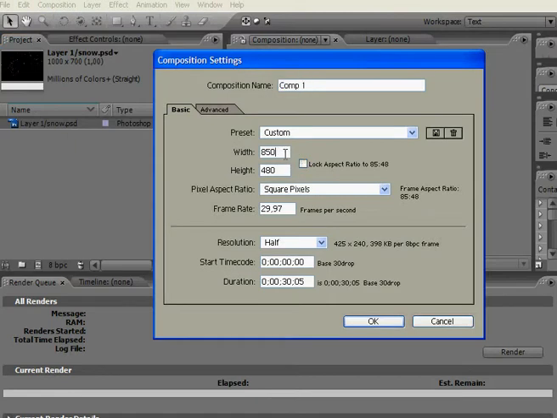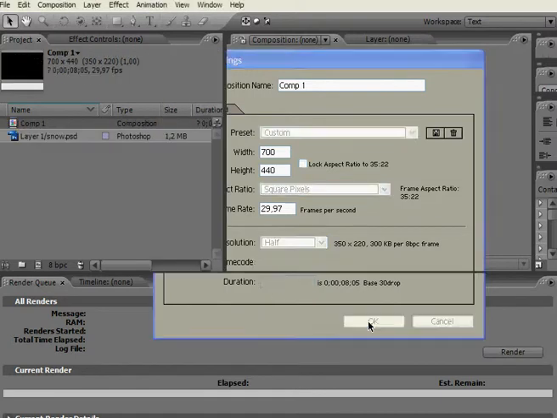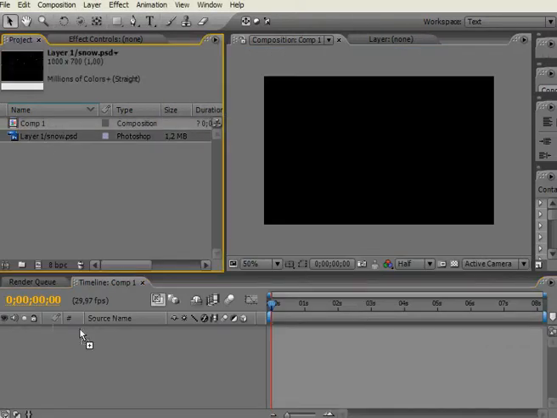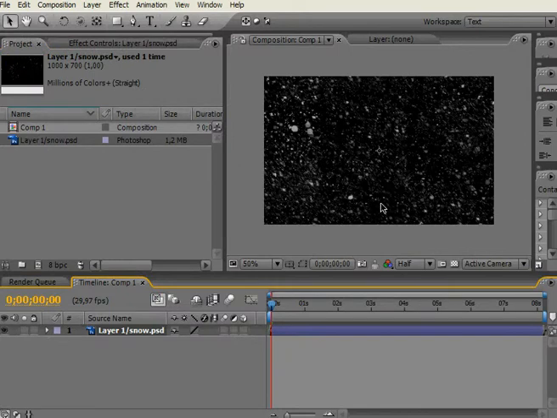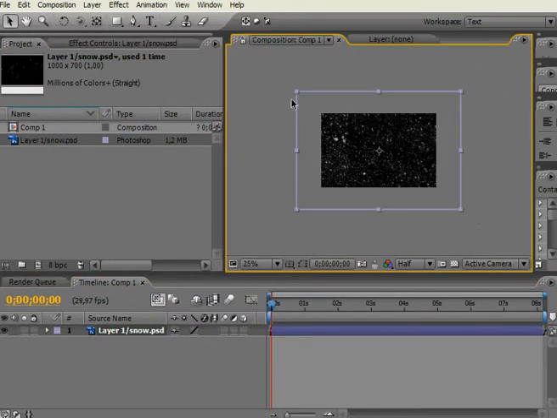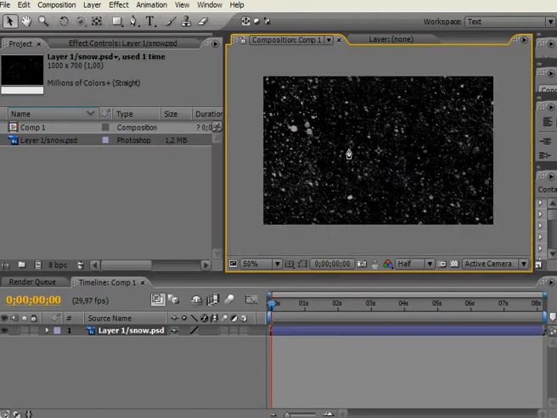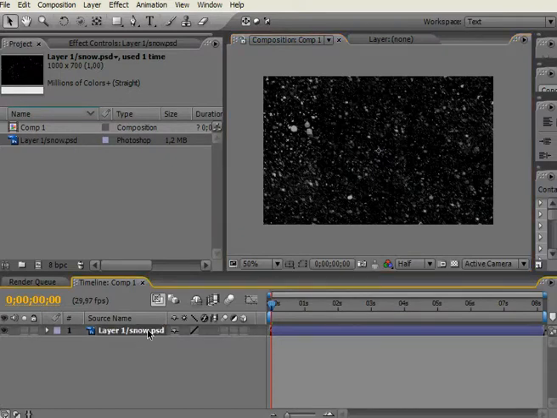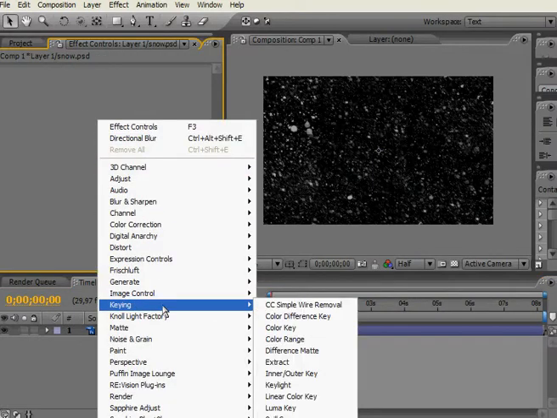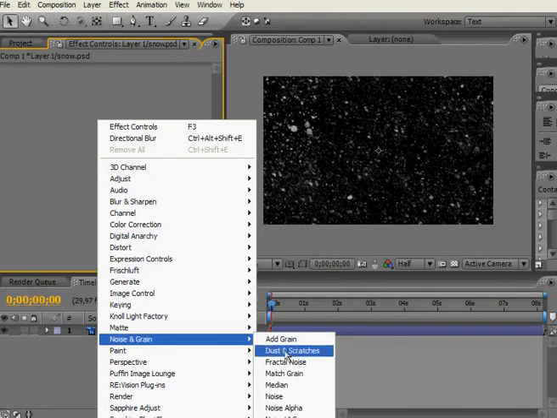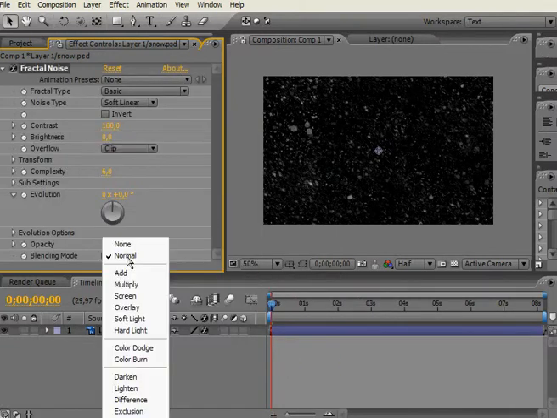I'll make a new composition, something like 700, just to render faster, and I will choose 8 seconds. Okay, and we'll drag this here. We need the layer a little bigger because we'll make some wiggles and stuff like that. So the first thing we will do is apply fractal noise to this.